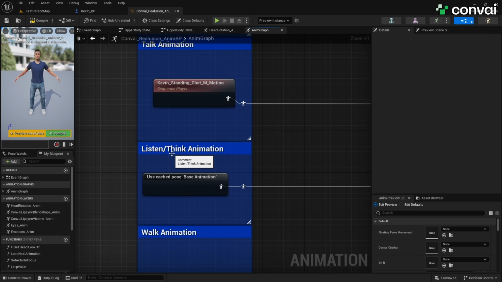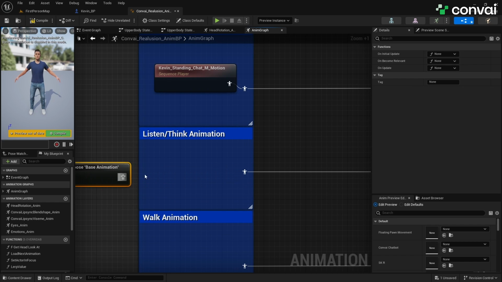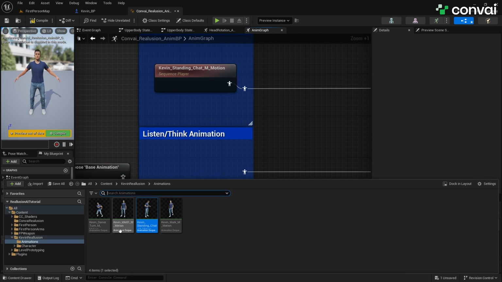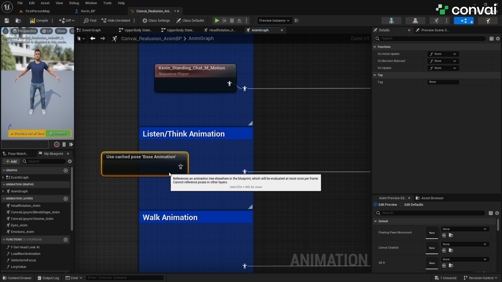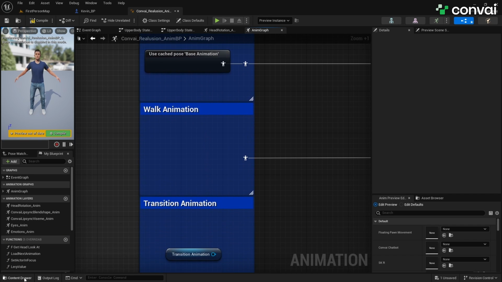We also have a listen or think animation. This animation is when the character is listening to the player or thinking about a response. They haven't started talking yet. If you don't have a listen or think animation, it's okay. If you have one, you can delete this, unpin this, and remove this, and add one of your animations here. But if you don't have any, just leave it as the default. We also have a walking animation, so let's go ahead and grab that now.